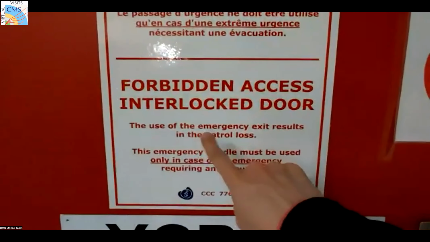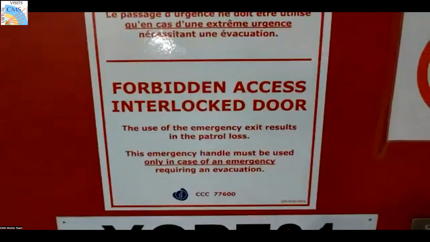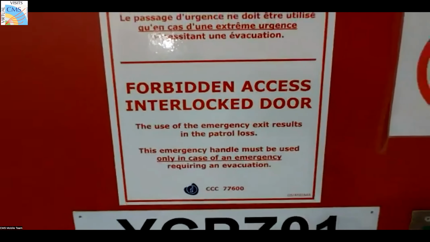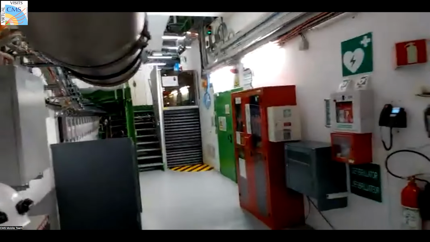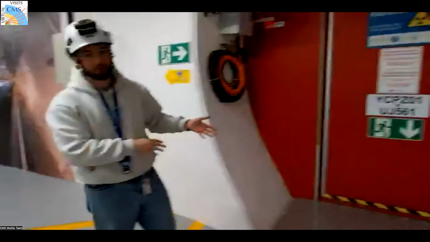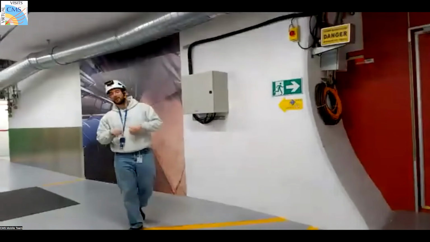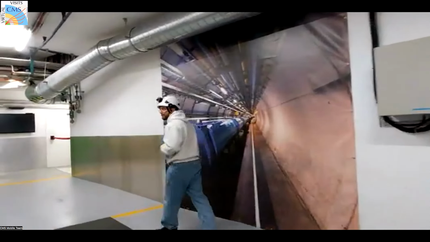So this is asking you to please not use this door unless it is an emergency. There are emergency exits on the other side. If there was a gas leak or a fire, say over there where we just came through, then we would go through here to escape. That would be the right thing to do. But because it dumps the beam, that can be quite expensive, so you don't want to do that by accident.